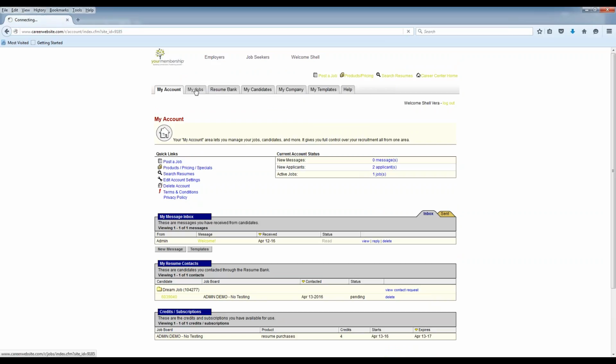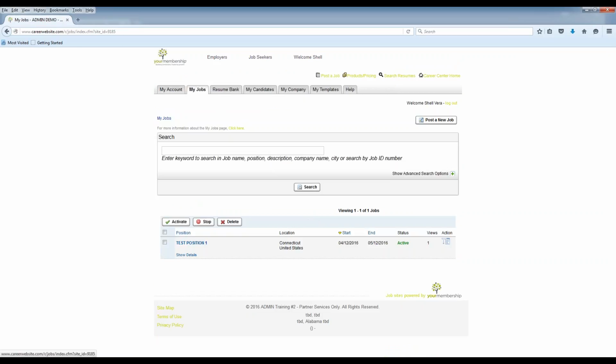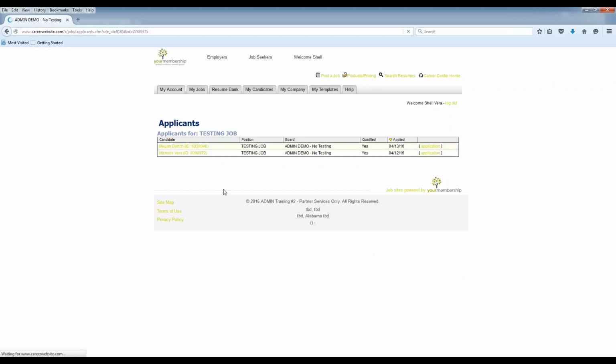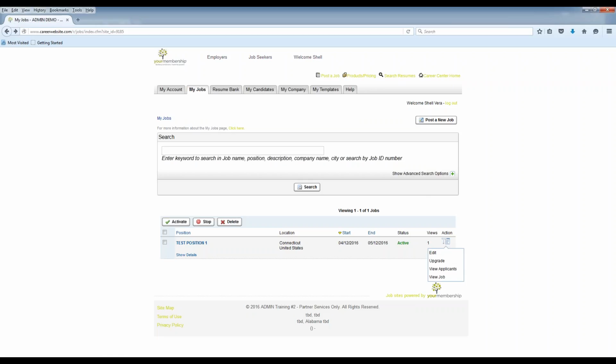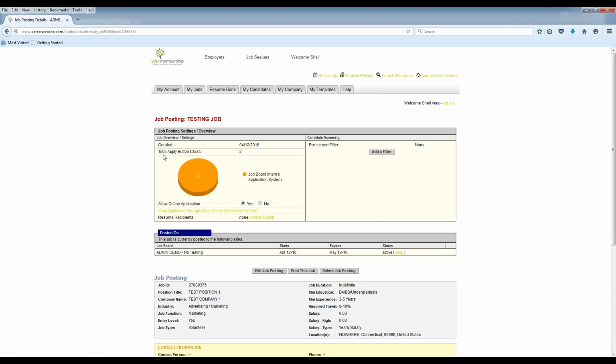Under my jobs, this brings us back to the same place that the active job clicked in. This is where I can come in. Let's say that my job's not doing well. You know, it's not getting as many views as I want. I can view applicants through here. I can come back and view the job itself. When I click on view job, it's going to show me that there have been 2 apply button clicks.